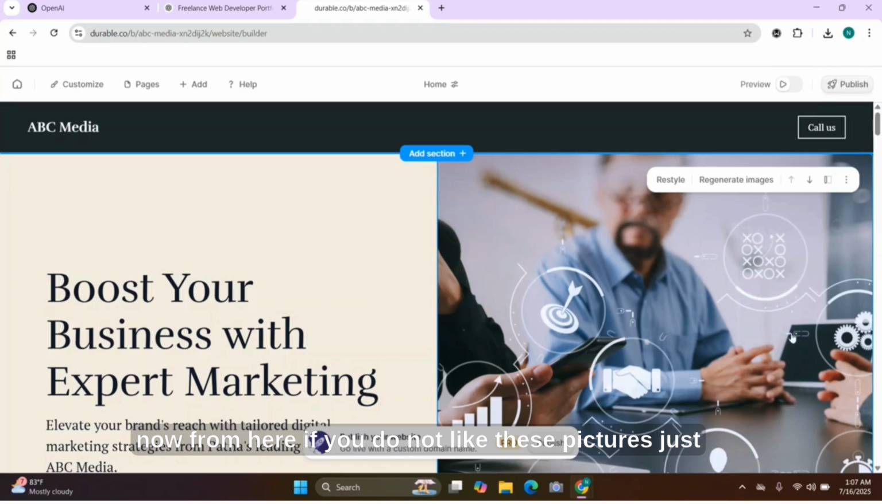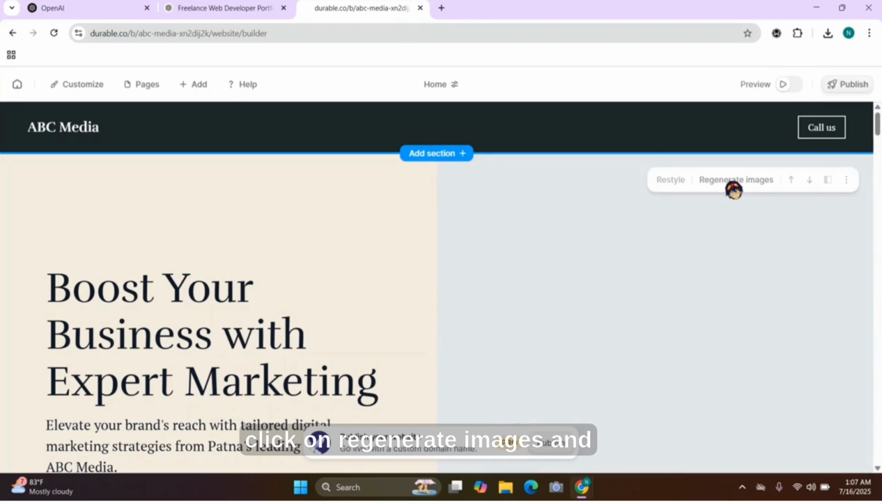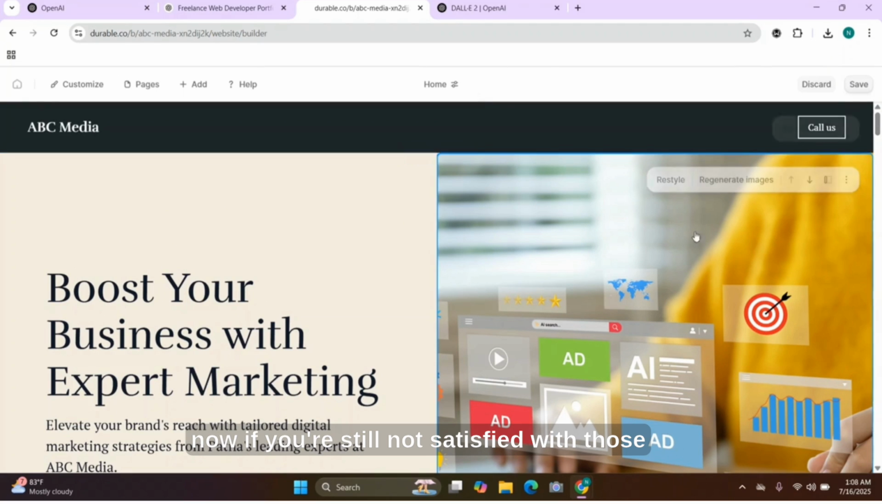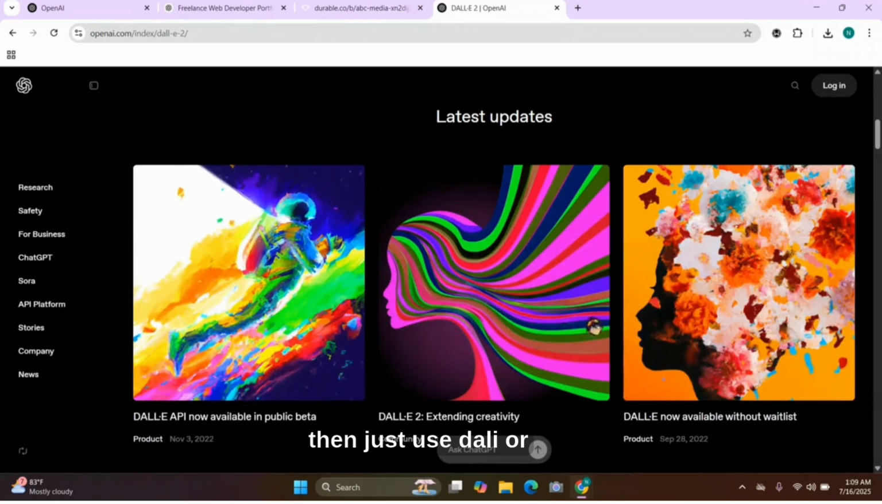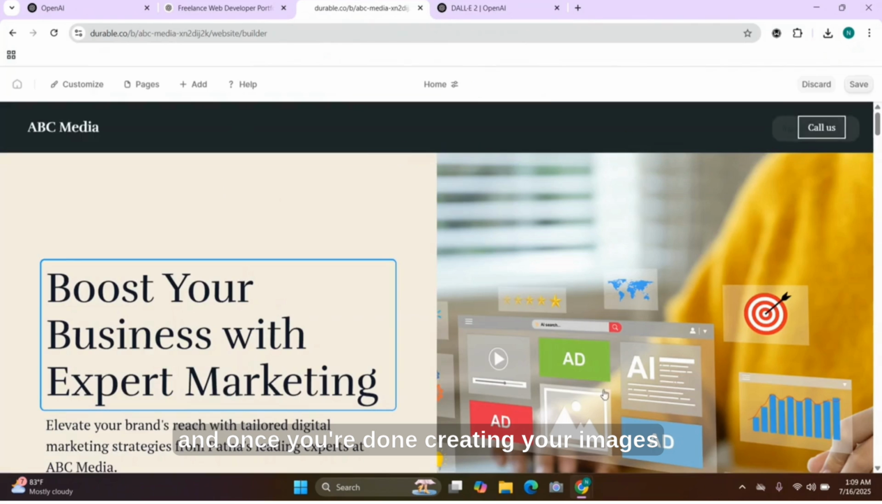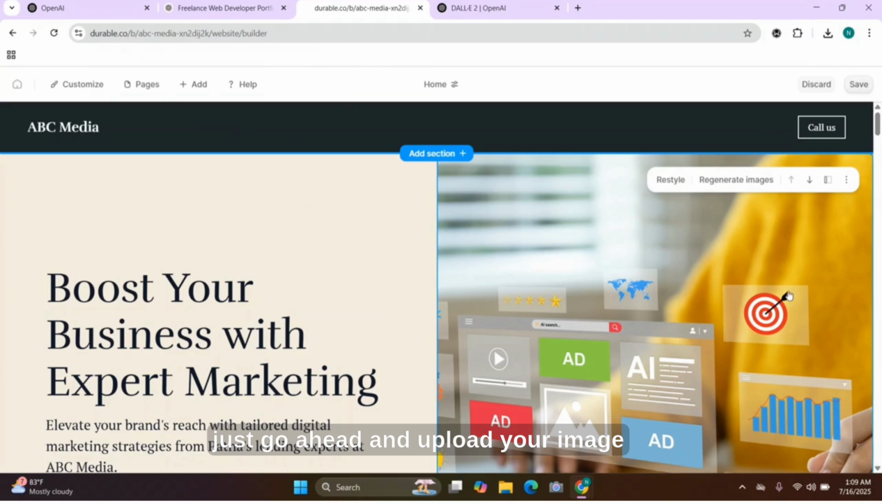And now from here, if you do not like these pictures, just click on regenerate images. And there you go, you have a brand new image here. Now if you're still not satisfied with those images and want professional photos, then just use DALL-E or Canva or Microsoft Designer to help you create images with text prompts. And once you're done creating your images, just go ahead and upload your image here.